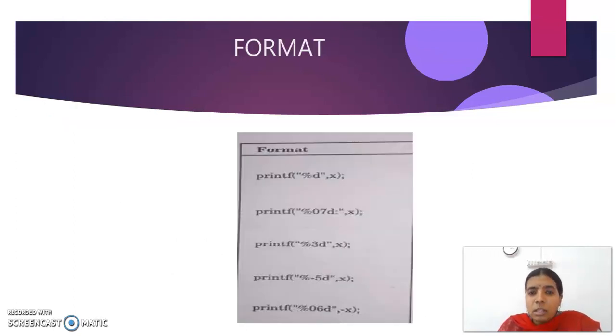In the same way, here are a few examples. Printf %d with x just prints x. Printf %07d prints a given value of x in 7 spaces. And if say x is 123, then it will print 123 with 4 spaces at the start. But because it is prescribed with a 0, it will print 0000123. Printf %3d will print 123. Printf %-4d will print 123 followed by 1 space, so it's left justified.